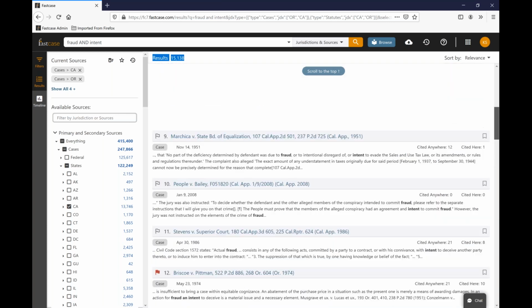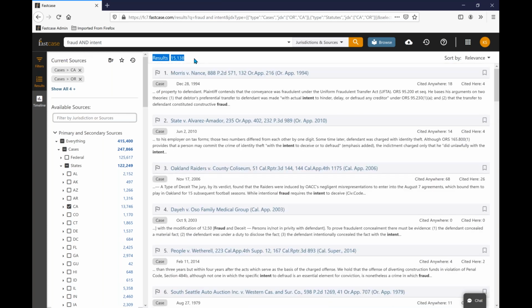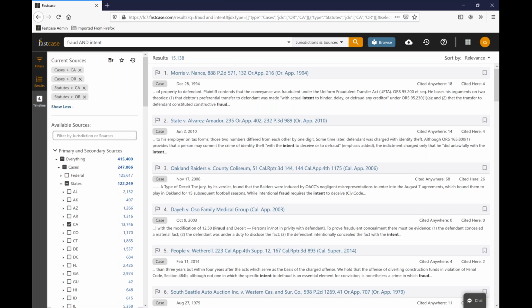The left-hand panel on the other side is where you can filter your results. So the very first thing you'll see in the top left-hand corner is your current sources, what filters you have currently applied to your search results. So at the moment, we have the 4 jurisdictions that Ken set when we were looking at the jurisdiction and sources button. If we added a source that we're not interested in, you can get rid of that individual filter by clicking on the X right next to it.